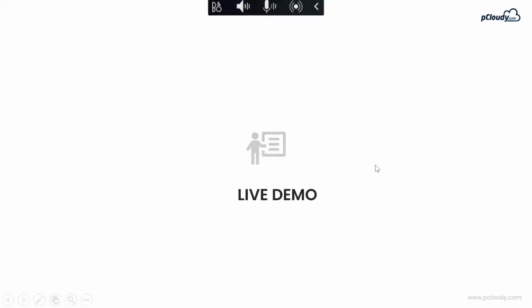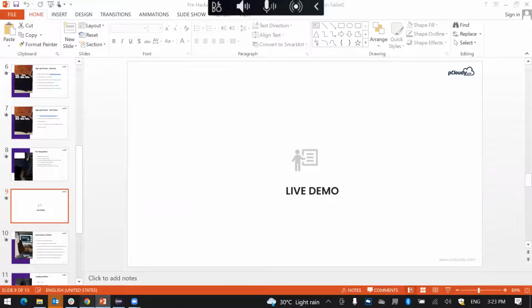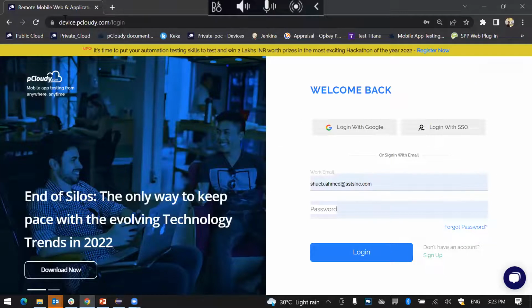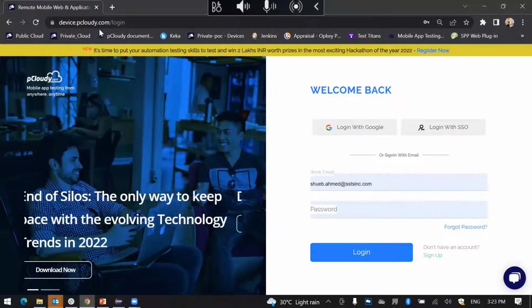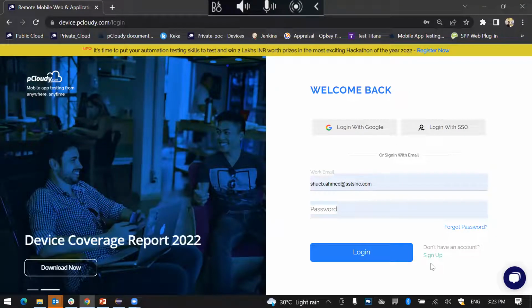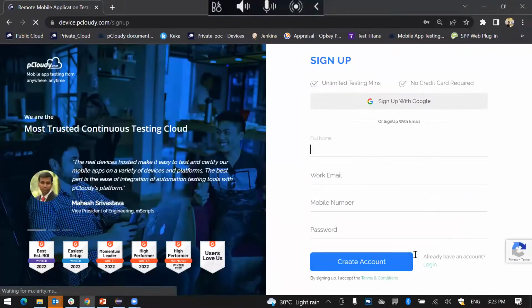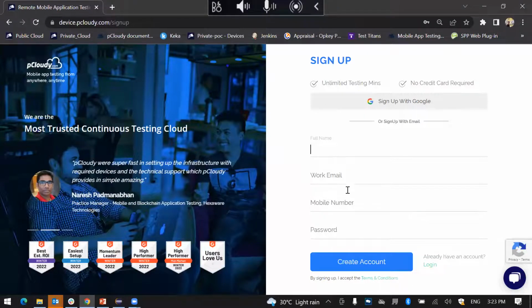Now I can quickly jump into the live demonstration. Let me switch and get into the browser. All right, so this is the website. device.pcloudy.com is the URL where you can sign up. I'll run through the sign-up process here. Whatever we have provided in the comments, you can just follow that. If you're a new user and haven't already done so, make sure you create your account by following this simple sign-up process.